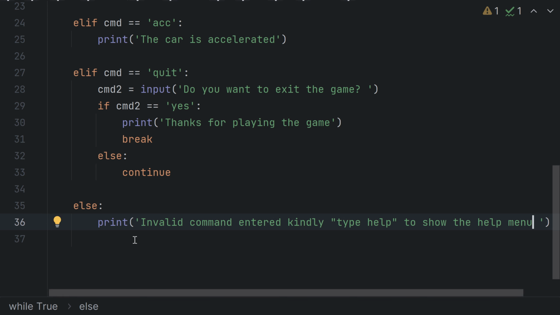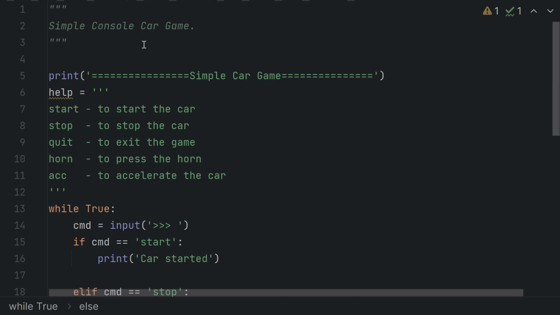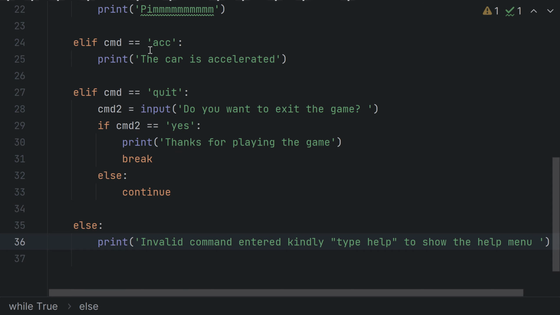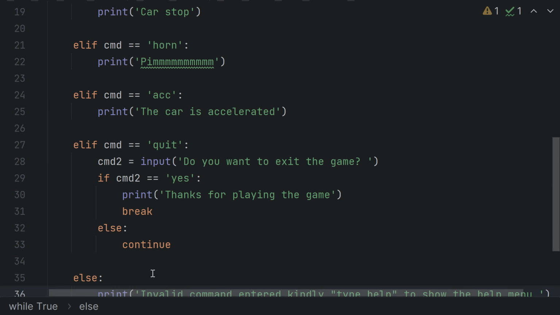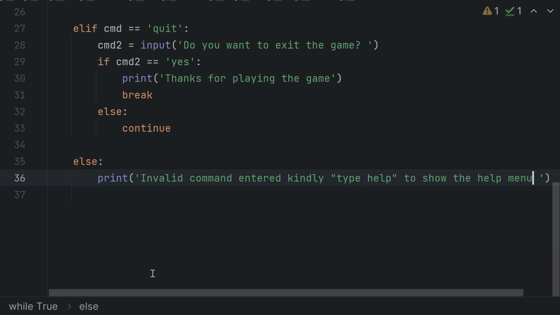So this is the else statement. That means if all the commands that the user entered here are not equal to start, not equal to stop, not equal to acc, not equal to quit, so maybe they entered another command that is not here, the program should yell at the user: hey, you entered an invalid command. Kindly type help to show the help menu.